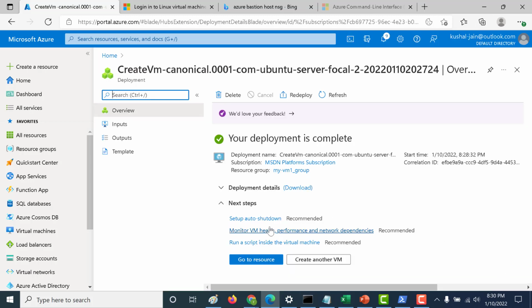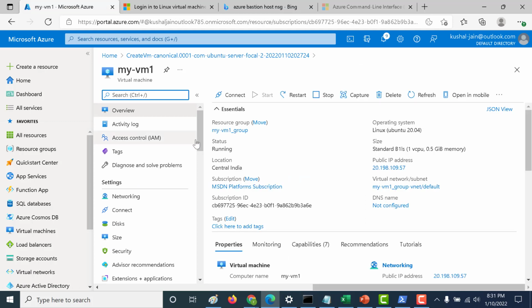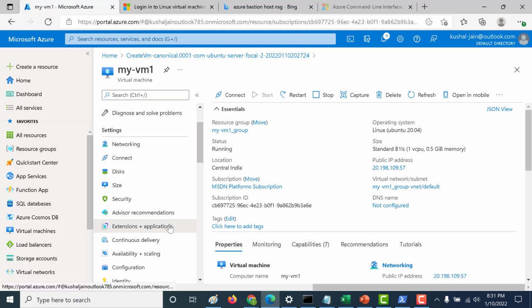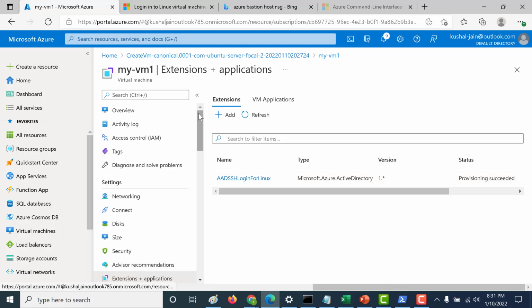Okay, so our resource is created. Let's click on go to resource. And here one thing that you would notice is if you go to your extensions plus applications, you should see this particular extension enabled. So this is very important. To know that your Azure Active Directory login is working, you need to make sure that this particular extension is enabled.